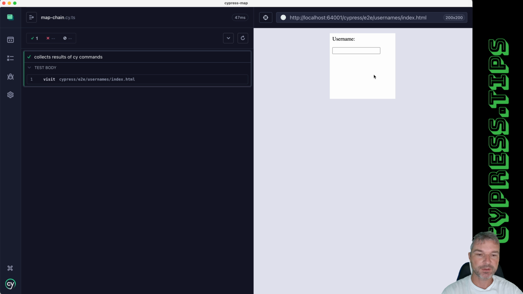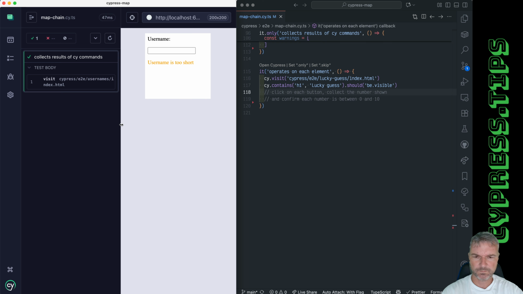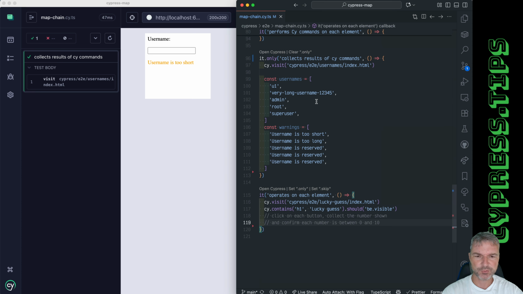Here's one example. Let's say we have a username input field, and if we enter, let's say, a very short string, it should show a warning. If you enter a long input, it shows another warning. If you enter maybe one of the reserved usernames, it should show a third type of warning. So usually you would write 3 different tests, but we can write something very simple by noticing that we can just iterate over particular types of usernames, and we have a list of expected warnings.